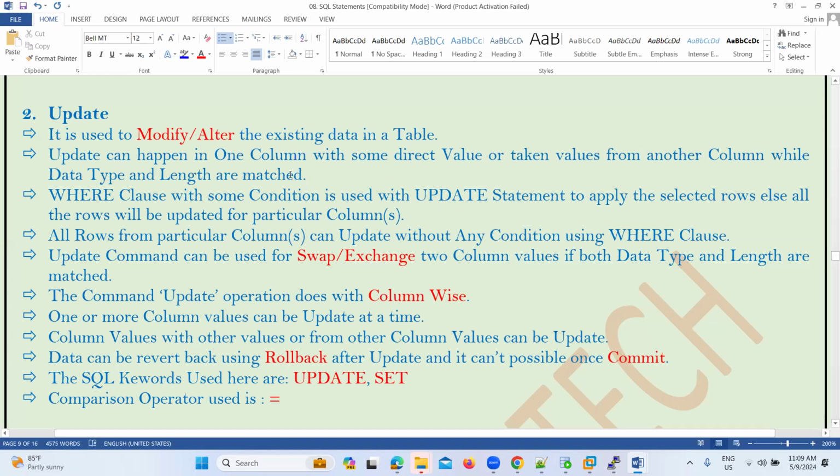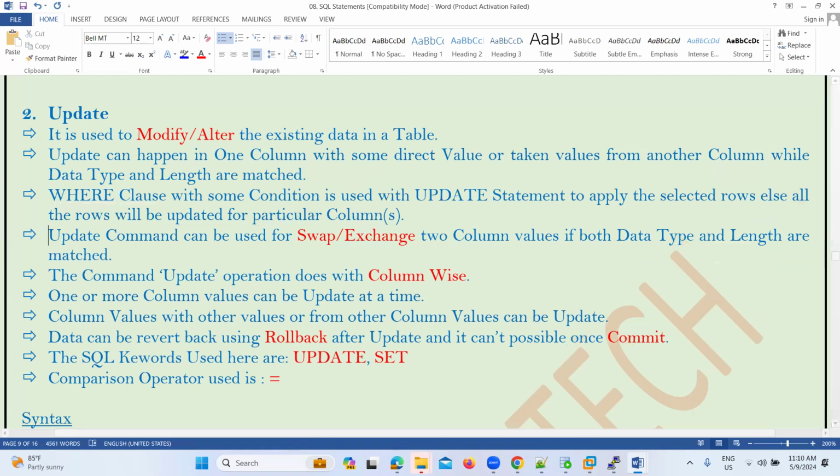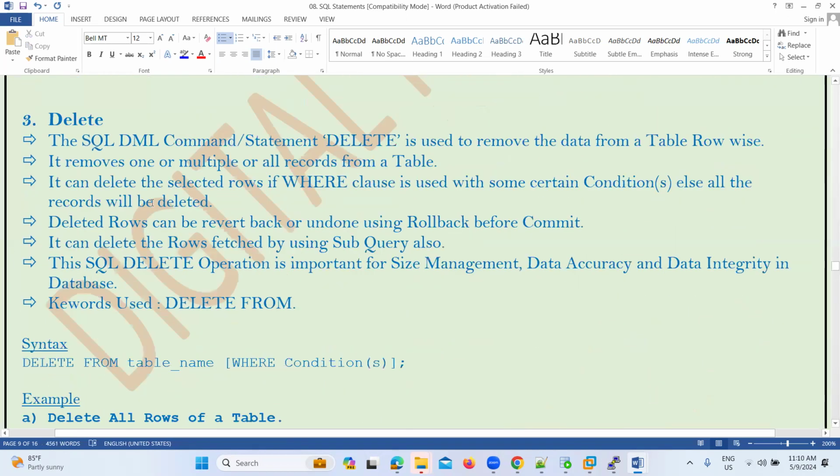Then it will work. So this is one kind of prerequisite, precondition. If this is satisfied, then only it will work. When a WHERE clause with some condition is used, the update statement will apply to the selected rows. If not used, then it will be applied to all rows. The same thing is written again, so no need to repeat, we can remove it. Okay, so that's all about update, nothing else.